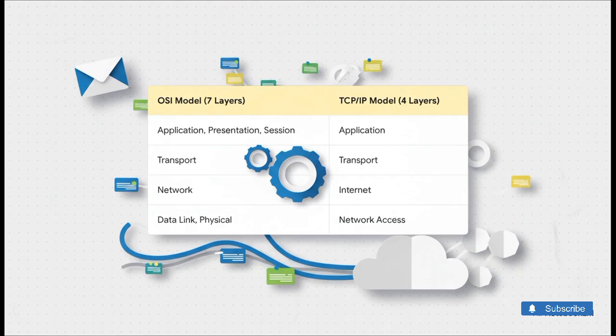Now, while that 7-layer OSI model is fantastic for understanding all the concepts, the real-world internet actually uses a more streamlined version called the TCP/IP model. As you can see, it kind of combines some of the layers, but the core functions, especially that transport and internet layer, they're still right there. It's just a more practical take on the same brilliant idea.